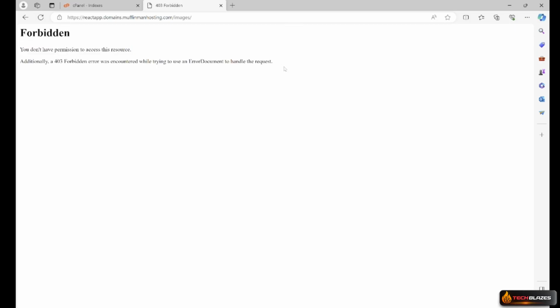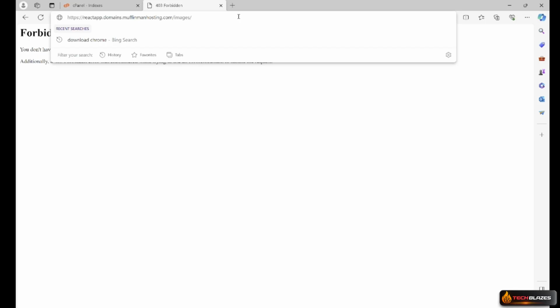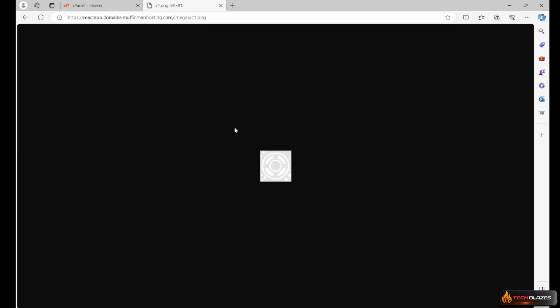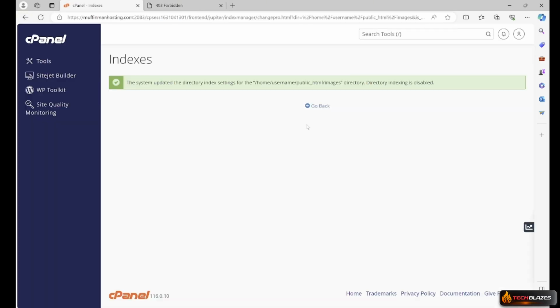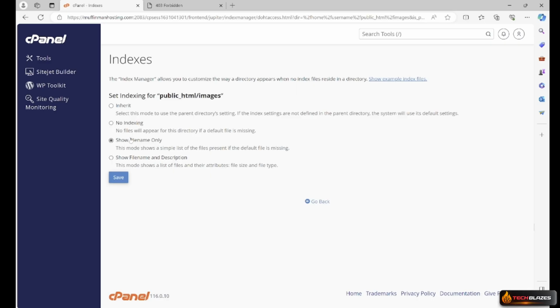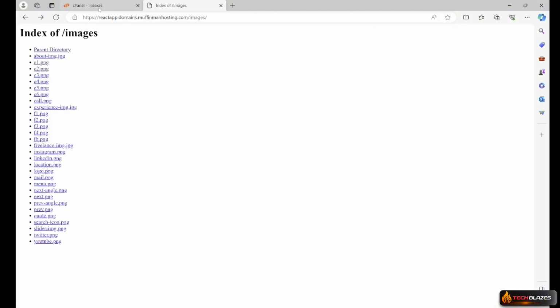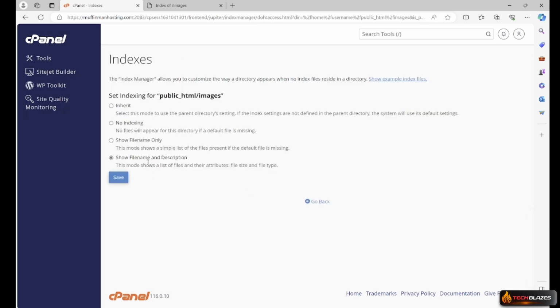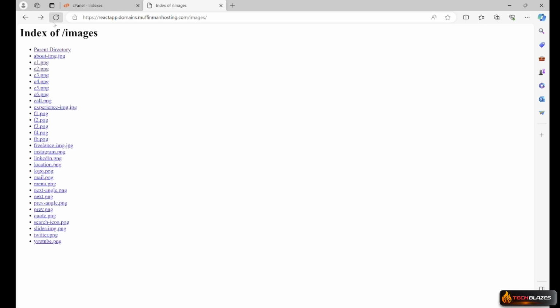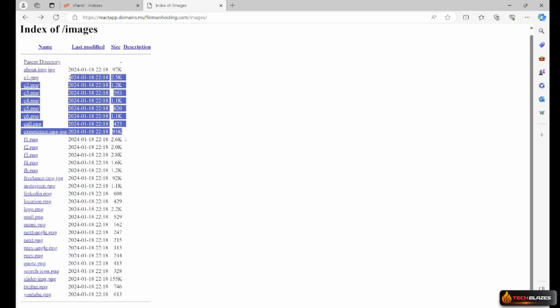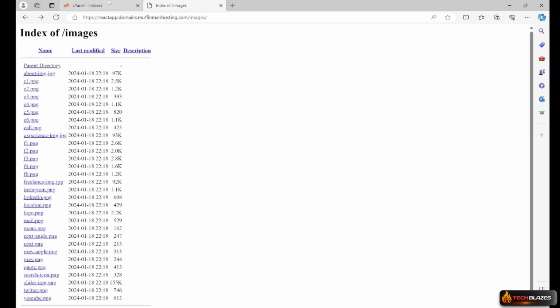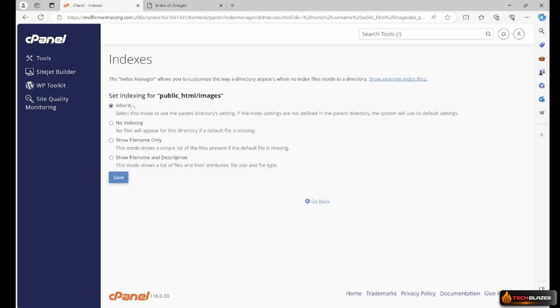So what is happening? It's saying that you can't traverse the directory, you can't look at it. But if we were to put in a direct file path, like c1.png, we would still be able to see the image. So let's go back, and now let's say I want to be able to see only the file name. We select show only the file name and click save. Now if we refresh the page, we can only see the file names and no descriptions. But if we go back, select show file name and description and click save, we go back to what we saw before, where we saw the size of the file, the date it was created, etc.